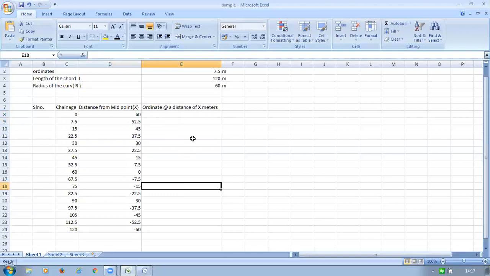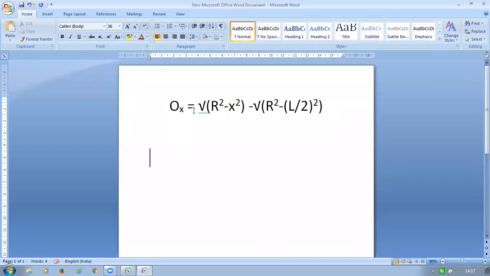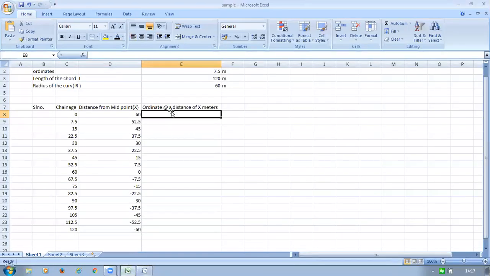So now the formula. So first we have to enter the formula. What is the formula we are going to see? Ox ordinate equal to root of r square minus x square minus r square minus L by 2 whole square. So now type the formula here. Okay, what is the r? First equal to, first point is equal to square root. How we are going to do square root is type sqrt. See here functionality is showing sqrt, square root.